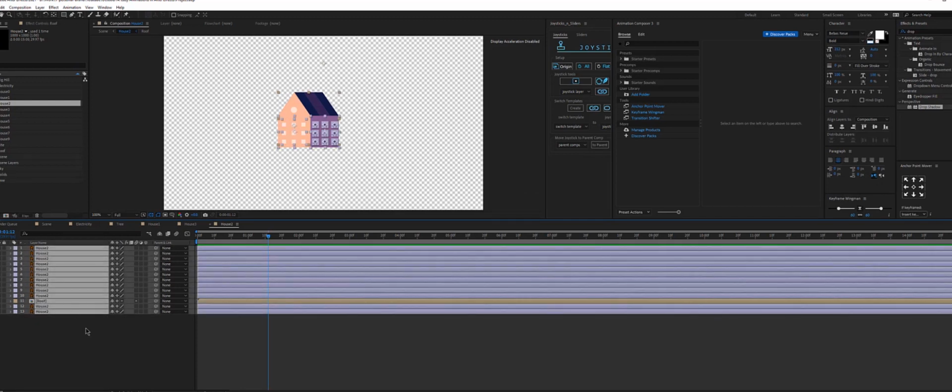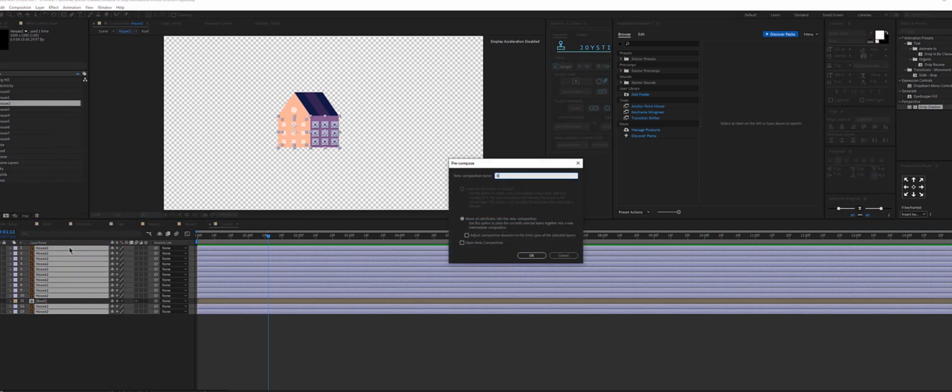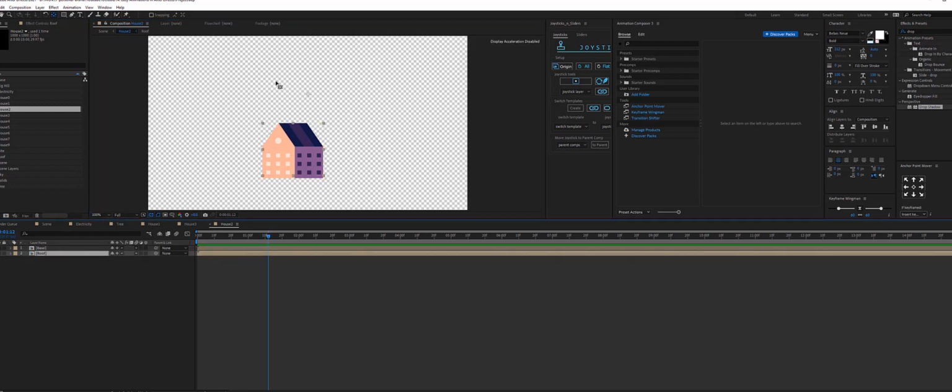Now select everything except the roof. So Control and click on this composition to exclude it. And again, pre-compose that. I'm going to call this base. And now let's move the anchor points of the two pre-compositions. Click on the base, click Y on your keyboard, hold this little pin and move it here. Now click on the roof, do the same thing, move this right where it connects to the house.